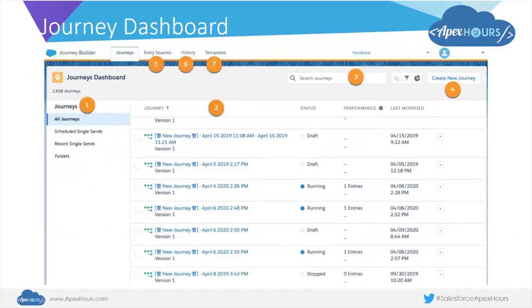And here's a snapshot of the journey dashboard. As you can see here, on the left pane, you would see a list of all the journeys sorted by the folders, different folders, and some filter criteria. So the first one is the scheduled single sends, and the next one, the recent single sends. And beneath, you will see all the folders and the subfolders where the journeys can be organized further.